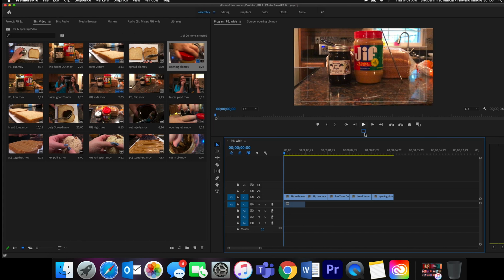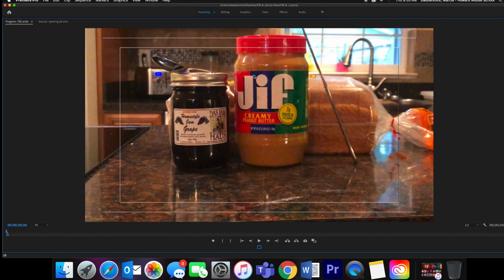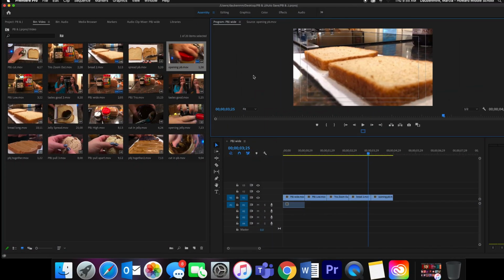So let me show you that again. So I'm on my program monitor where I'm looking at my actual video, and I want to look at the video in full screen and see what it looks like. I press the tilde key, and I can press the space bar, and I can start playing my video. Okay. Some cool new things that you might want to learn how to use.